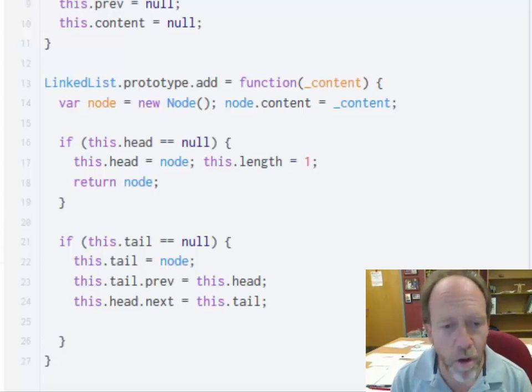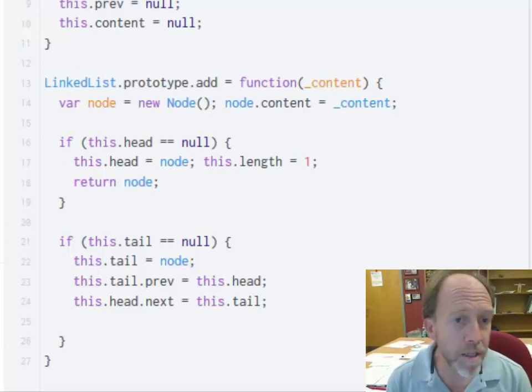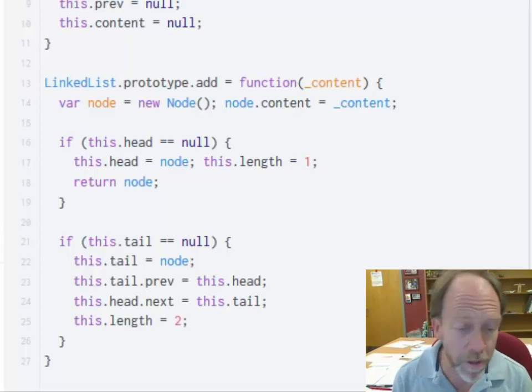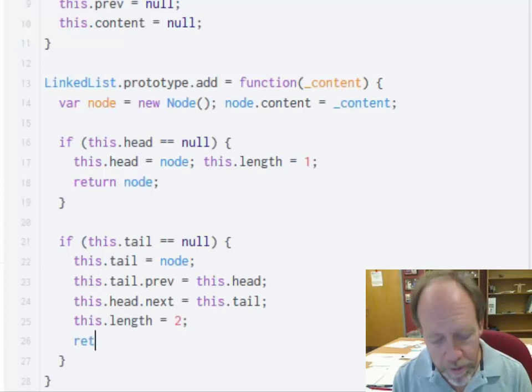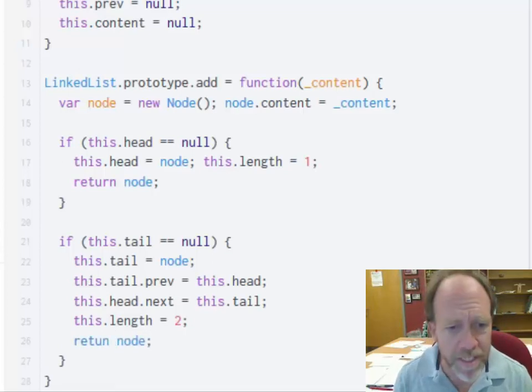And we also now know that the length property is not going to be one, it's not going to be a single node linked list. It's now got two nodes, so we can say this.length is equal to 2. Or we could have just said this.length++, which would have done the same thing, and we can go ahead and return the node. So far, this should be making perfect sense to you.